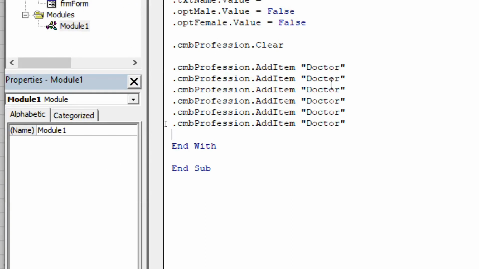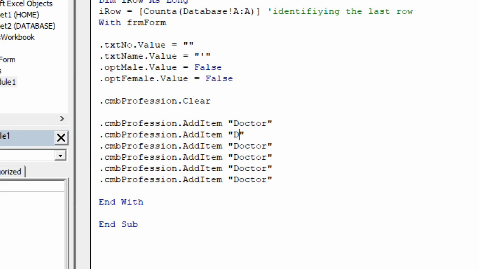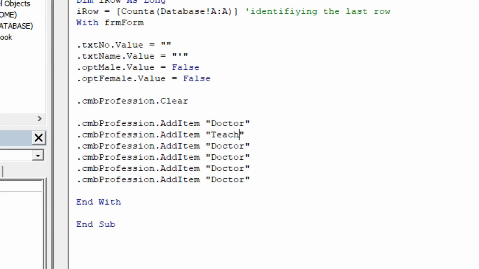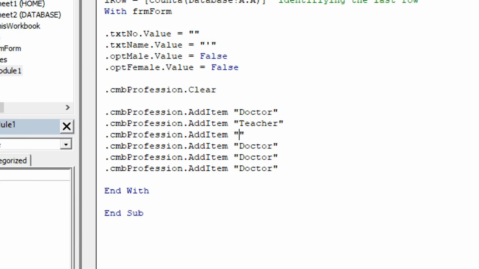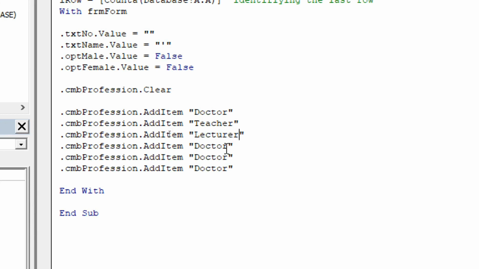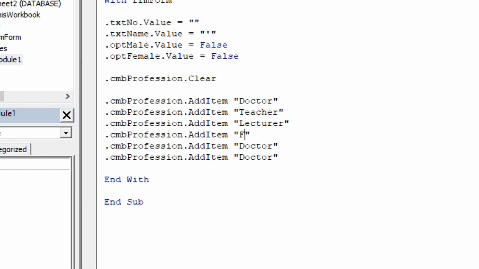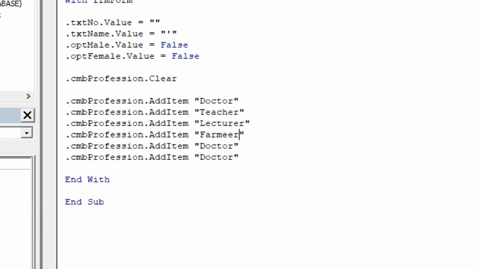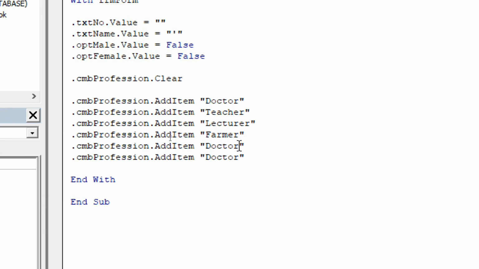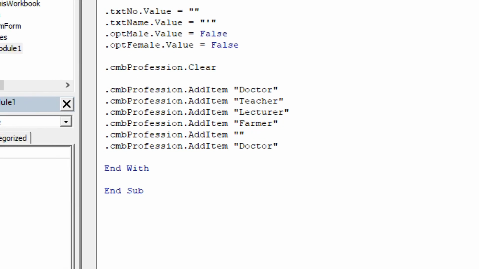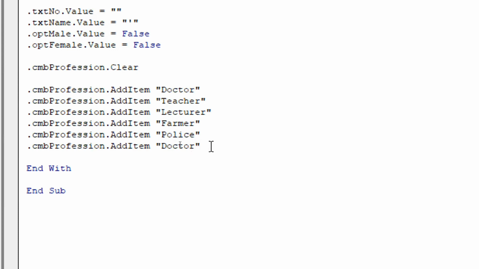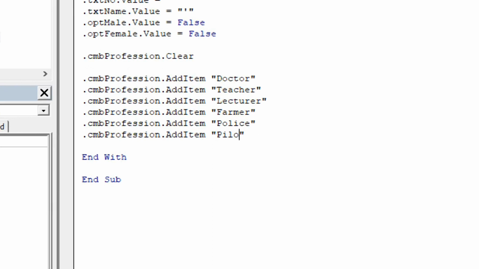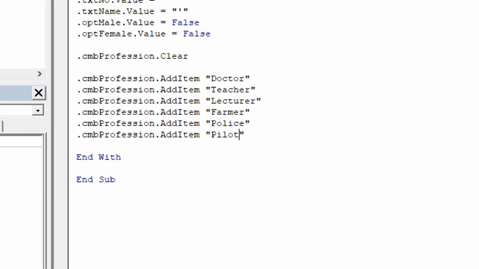I think this one is perfect, and now here let me change it to maybe teacher, then this one let me say lecturer, here let me say farmer, and then here police, and then pilot. And then guys, what I do next now is to add for the city and the country.